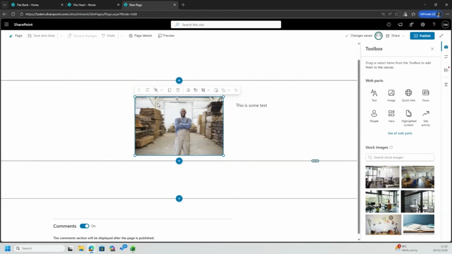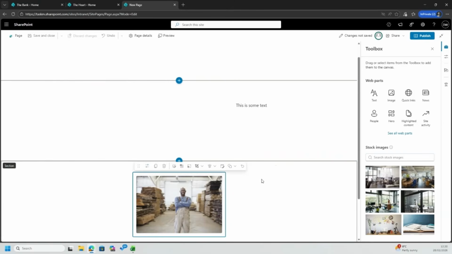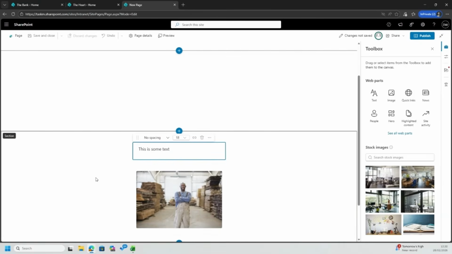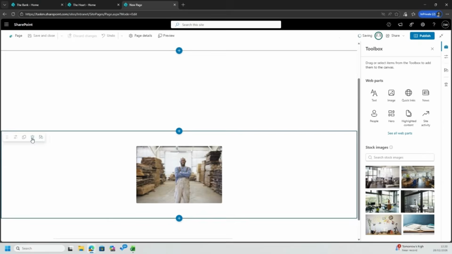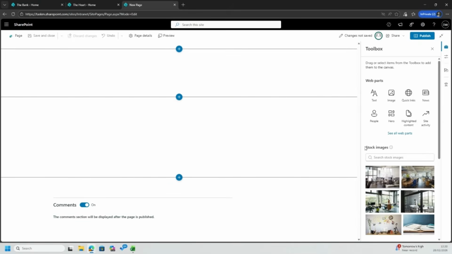Whereas if you're quite new to SharePoint, I would suggest it's probably best to stick with some of these column layouts, because it just means then everything respects the area it's in. You can't get any overlaps. You make sure you've got enough space between things. It just really helps that page design get off the ground a lot quicker.